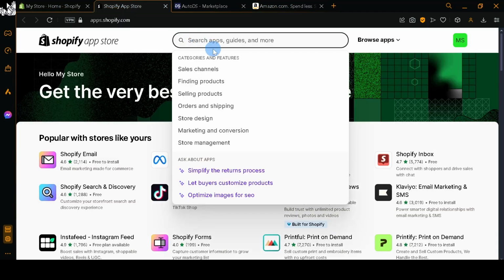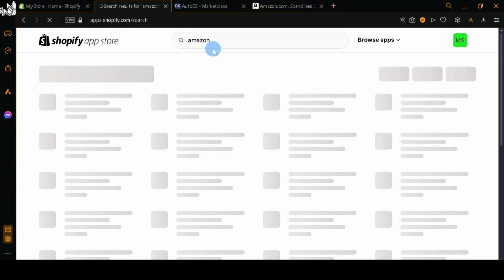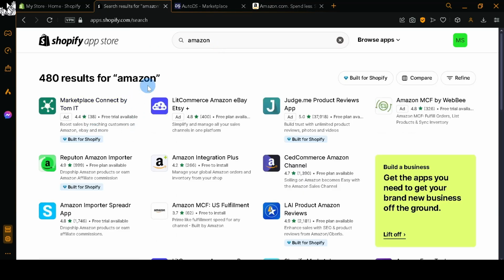So, if you click here and search in your search bar for Amazon, it will show you all related applications in relation to Amazon. So as you can see here, we have Lit Commerce, Amazon eBay Etsy, Amazon Importer over here, Reputon, Sed Commerce Amazon, and Amazon Integration Plus over here. So there are multiple applications that are mentioning Amazon. As you can see, there's 480 results.